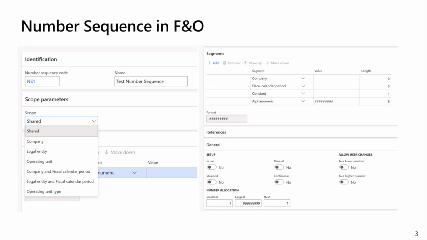So before we go into continuous number sequence and the new feature, let's just recap what is number sequence in F&O. In F&O, we can create number sequence in most of the modules in the parameters page, and there is typically a tab for number sequence to define. And in that, you can define a new number sequence with a scope. In that scope, you can have it shared across companies, or you can have it per legal entity, per operating unit. There are multiple options to define in the scope.